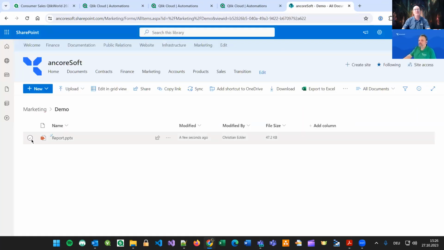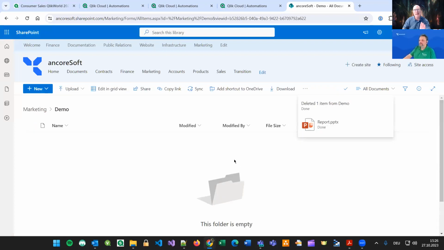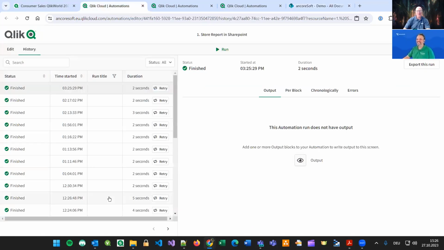Believe it or not, absolutely. Believe it or not, Christian, there's an awful lot of folks in the world that still like working with pivot tables. And they actually need that kind of functionality. I heard something like that. It's not just a visual.